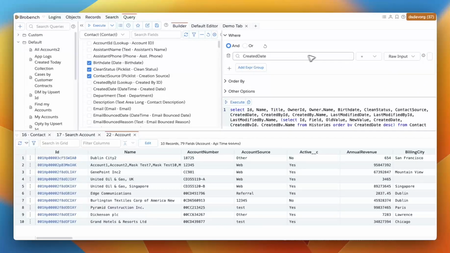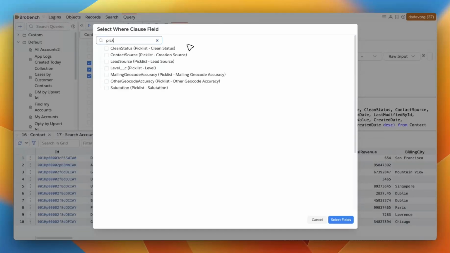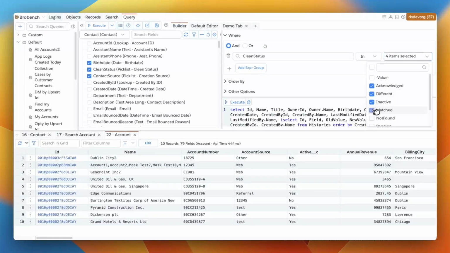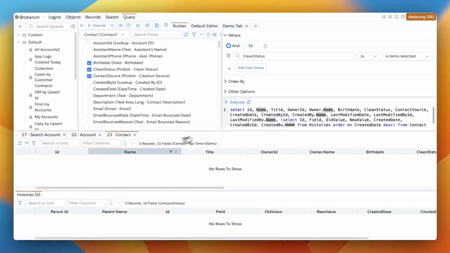If it is a Boolean, it shows true and false. If it is a picklist field, then it shows the picklist values to select, and so on and so forth. In this case, let's say Clean Status. You can see that it is selecting this, and if it is an IN, then it shows a multi-picklist, so you can select like that. You can set ORDER BY and other options, and then you can execute from here. You can click on it, and then it will execute it.